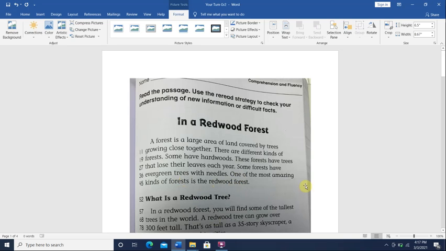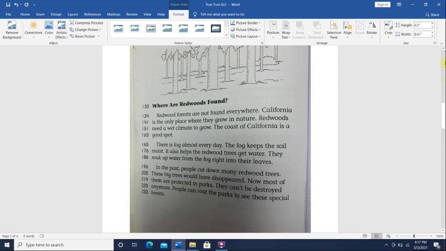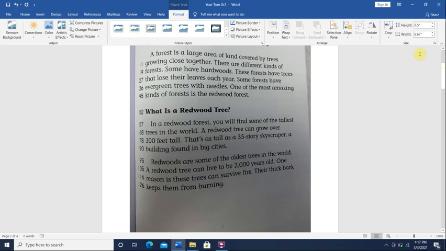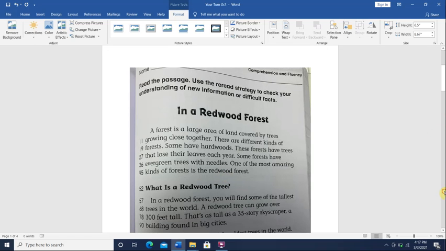So for number one, this would be the answer. We can write that some forests are hardwood forests. The trees lose leaves each year. And the second forest is the evergreen forest, that has trees with needles. And you can also add a detail about the redwood forest, okay? I'll show you the answers in a minute.